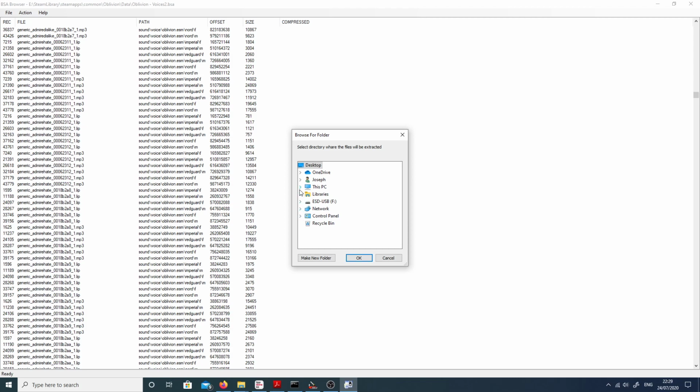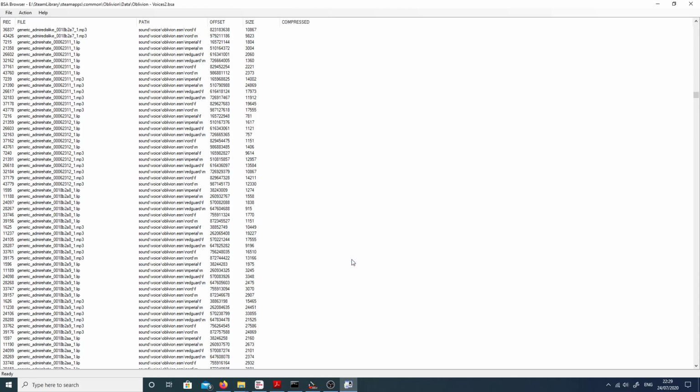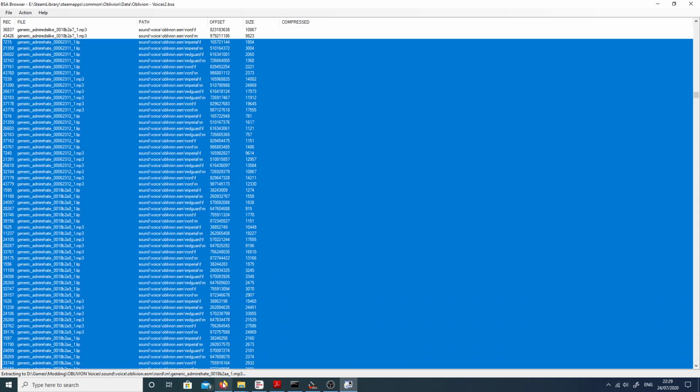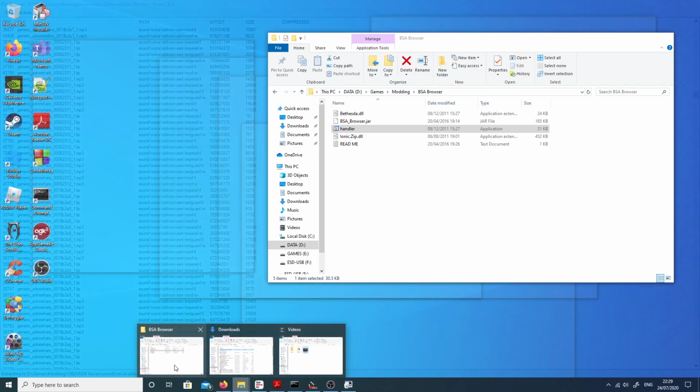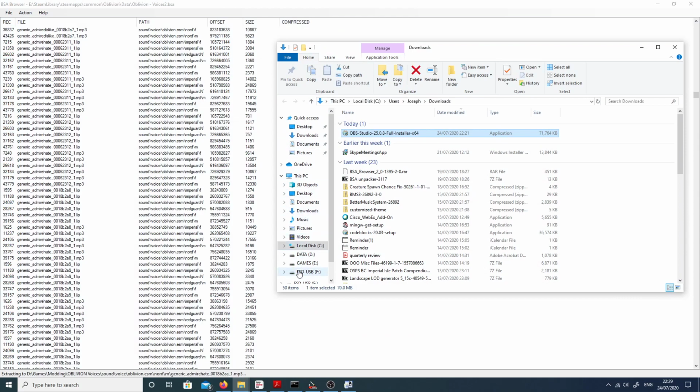So go to where you want to put them. Sorry, just looking through my own files. It's a bit of a mess. I think I go in games and then modding, and then there we go, Oblivion voices. So I extract them there. Keep it organised, because there are a lot of files, so you want to keep them in a nice spot.